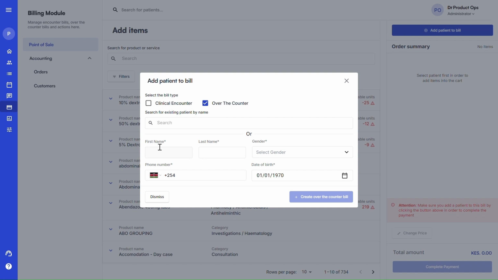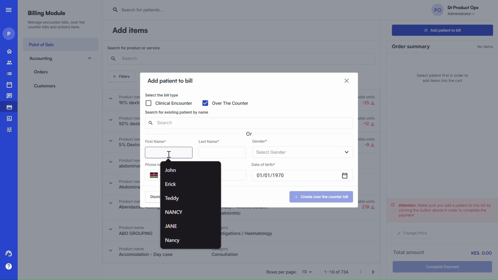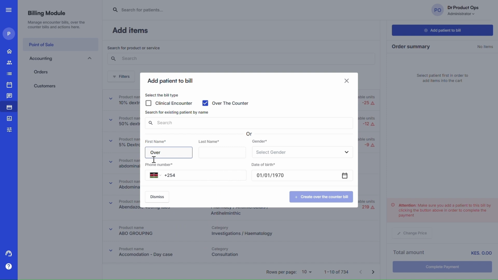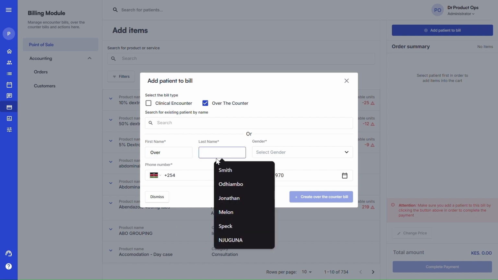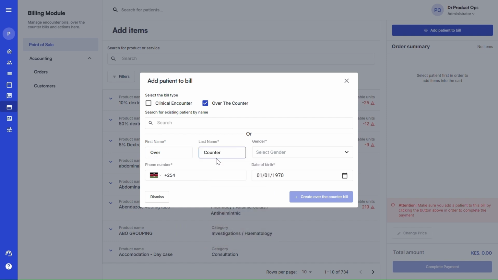Although we understand that sometimes it's not possible to get these details, we recommend a workaround for the facility where the facility will register one patient, and that will be done just once. So the facility will register a patient that will be used in that situation, where we will put the first name, so that could be something like over-counter. So it's just an arbitrary patient.